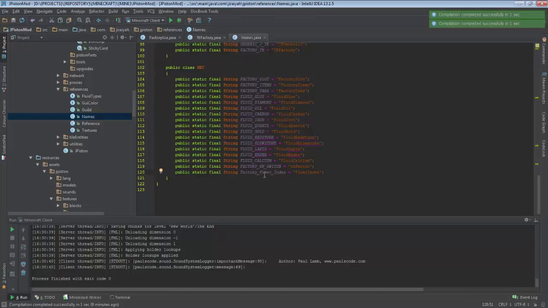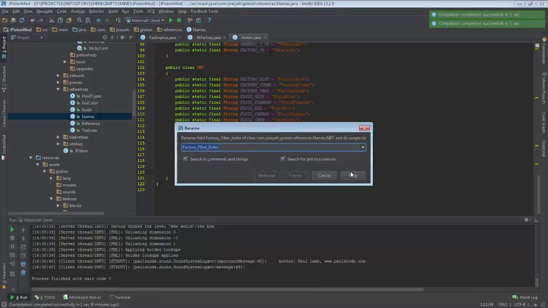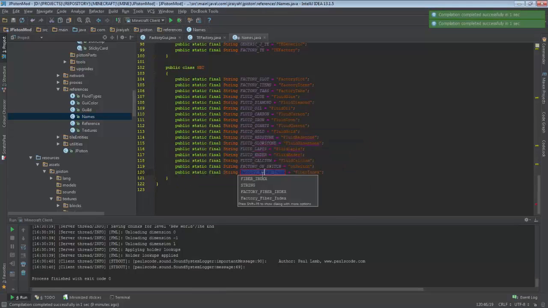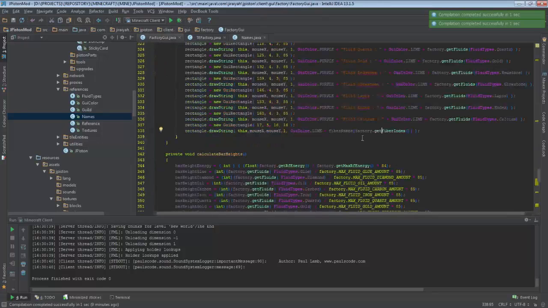Now I can change the name. We use this, and this is factory fiber index. So here back we got our get fiber index, and come back to factory GUI. Now we have fiber index. What we want to do with that?